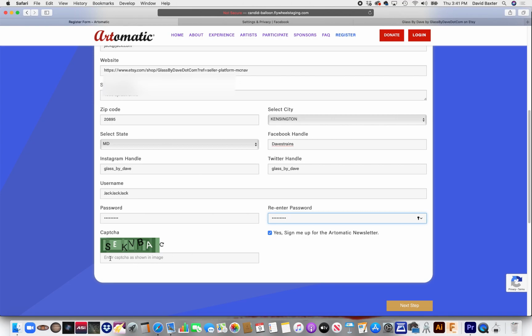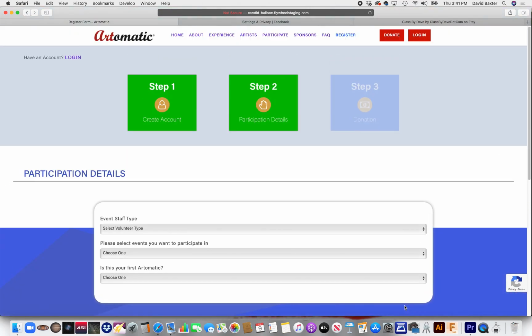Okay, and then you've got to click down here in the CAPTCHA section and literally enter what's written there exactly. Okay, and then all you do is click on next steps. Okay, now you're on the participation details screen.